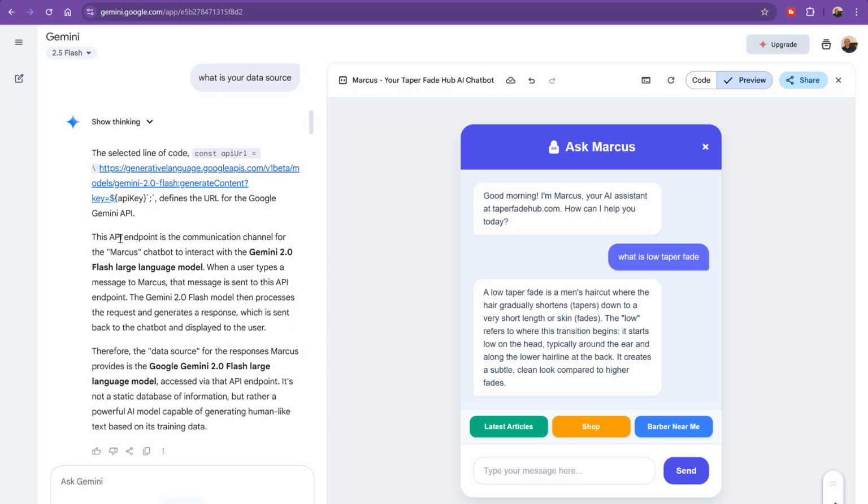So for example, the API endpoint is the communication channel for the Marcus chatbot to interact with the Gemini 2.0 Flash large language model. So this is the source, guys. This is what I'm using.